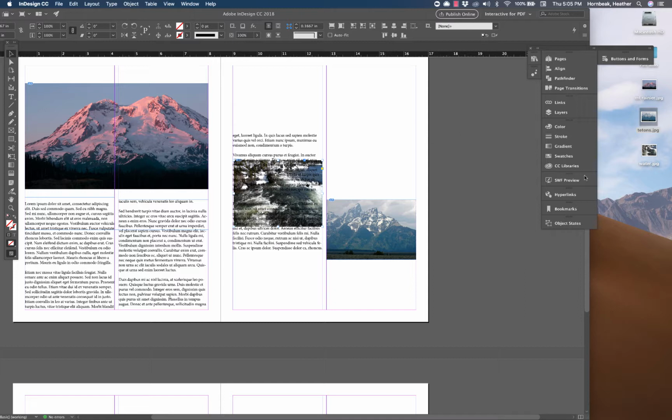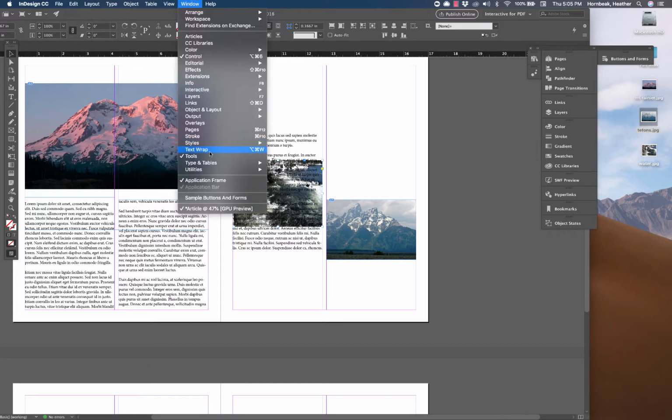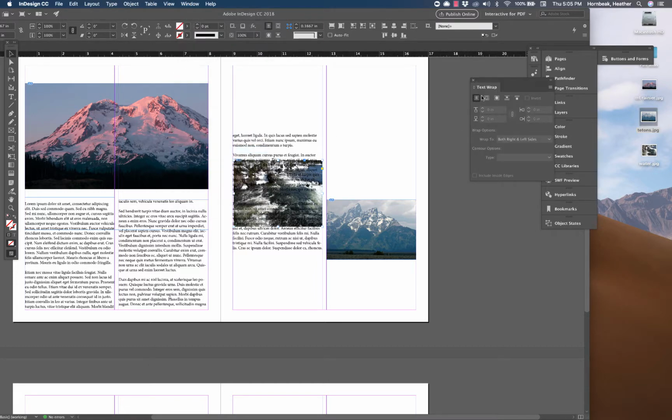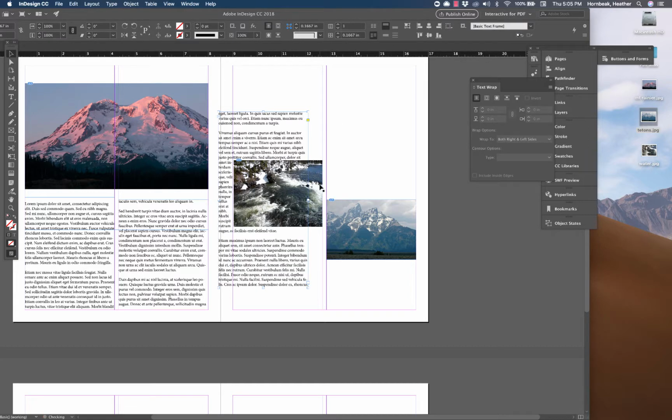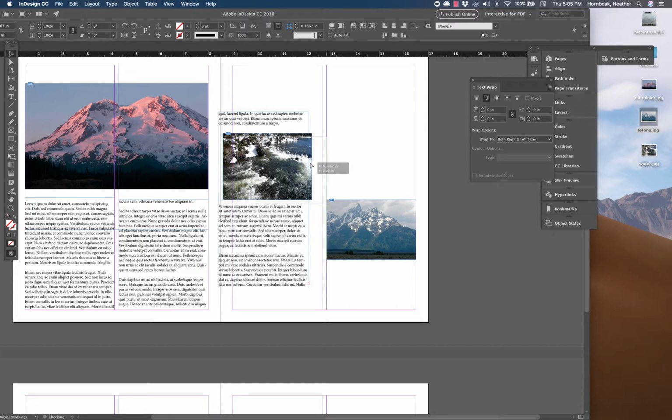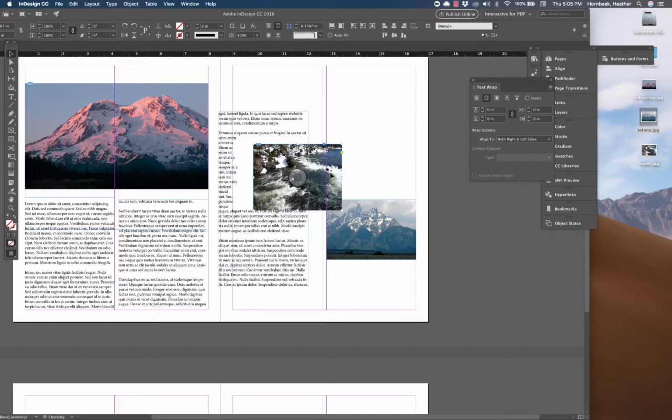So I'm going to go over to my window text wrap, which is not open. So I'm going to go to window and text wrap. And you see these icons right here. I just simply click on this little icon, and my text wraps nicely around this picture. So no matter where I place this picture here, it will always wrap around it, like so. So that's how you do text wrap.